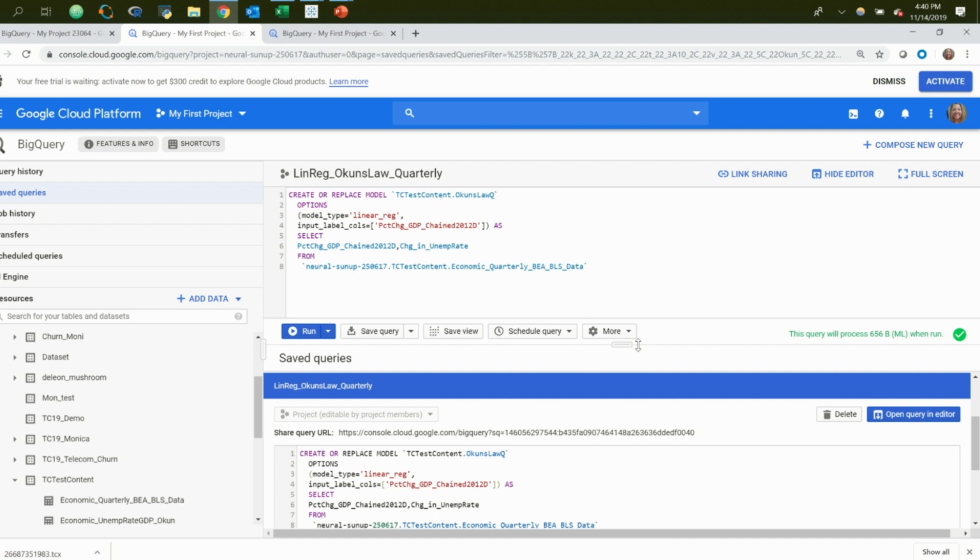So I found the one query that we're using to actually build or replace the model. Up at the top, you can see how it's saying created in the TC test content under Okun's Law queries, and it's using the BEA, BLS data that I had already gone through with you guys. I could say TC test content, and for the purpose of the demo, I'm going to call it TC19 live demo, and we're going to run it, cross our fingers, hope it works.